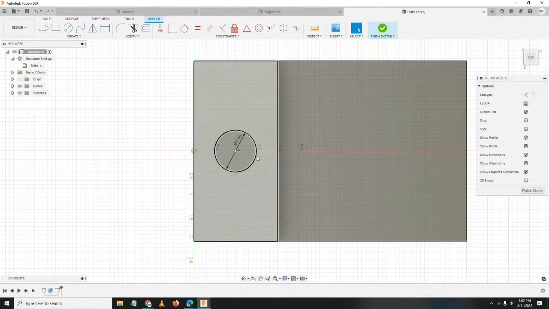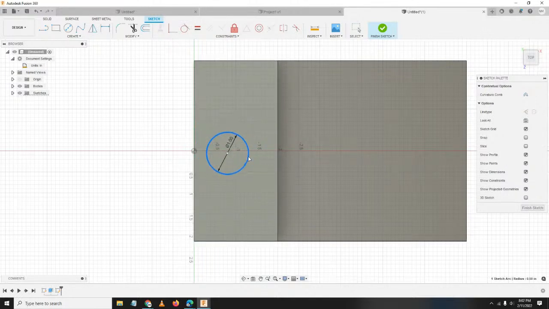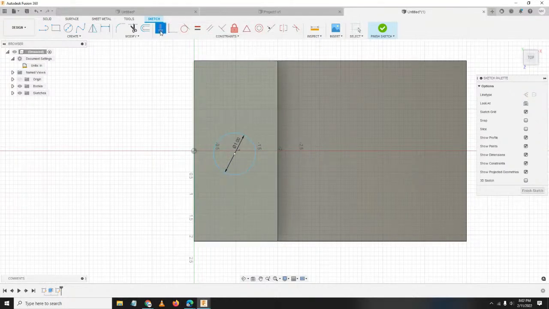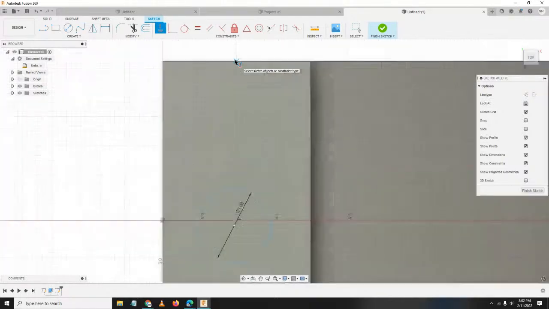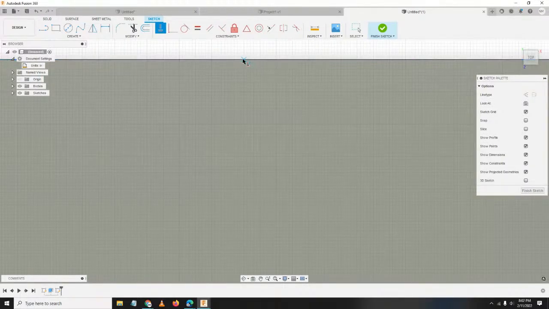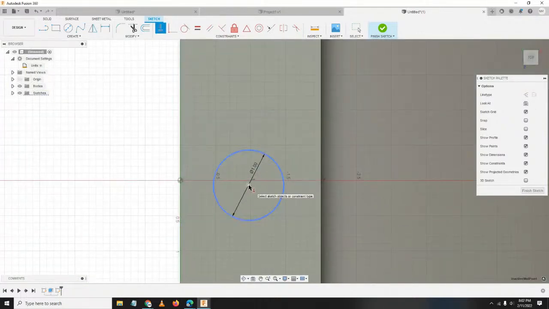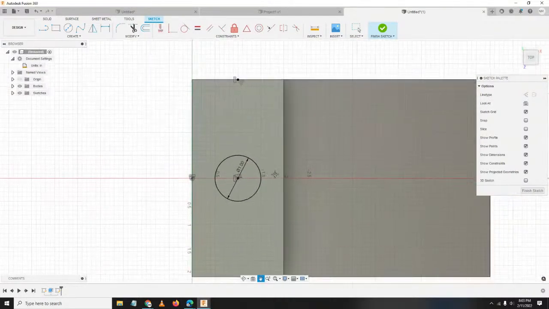Let's check. Okay, so let's use constraints. Selecting horizontal, vertical. So, locating the midpoint of this line, hold shift. Ayan, makikita nyo yung ating, ayan. Pag may triangle na siya, yan ay midpoint na. So, left click and left click sa center point ng circle. Okay? So, left click sa origin and left click sa center point ng circle. Okay? So, nag-black na siya.